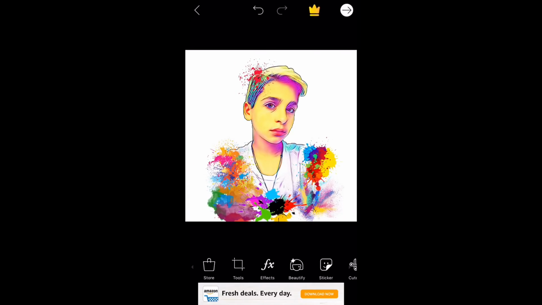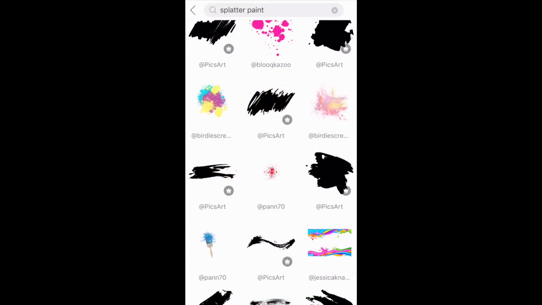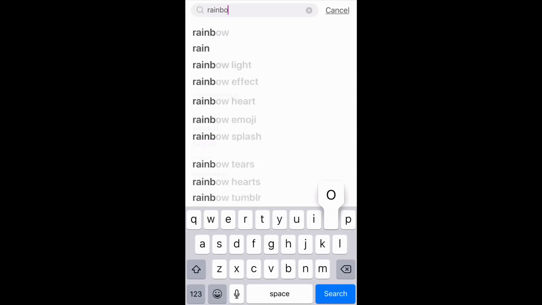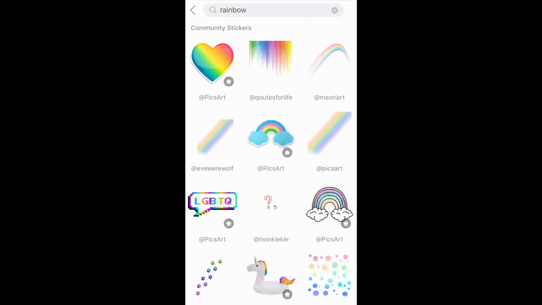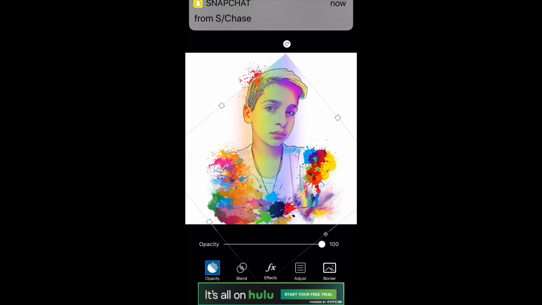And then one last thing that I did to make my shirt a little more rainbow than it already is, even though it's kind of white, but it's kind of rainbow. I basically went on Sticker, and I typed in rainbow, and I found one of the rainbows that I thought looked good. So I think I chose this one. And you're just going to put it over your shirt.